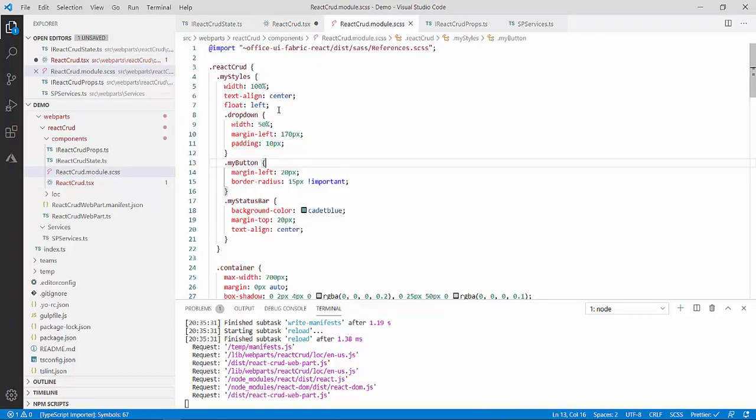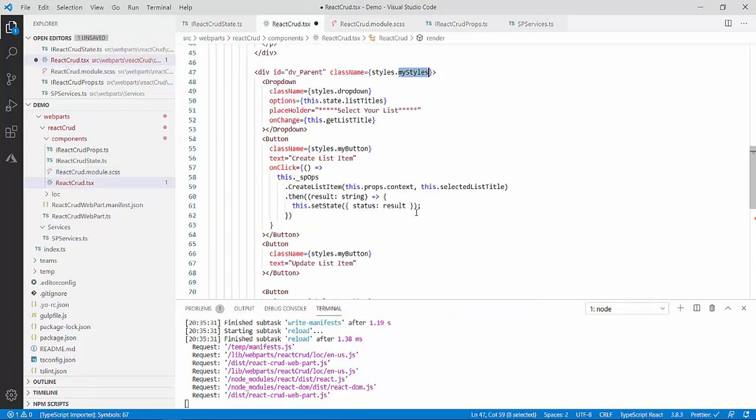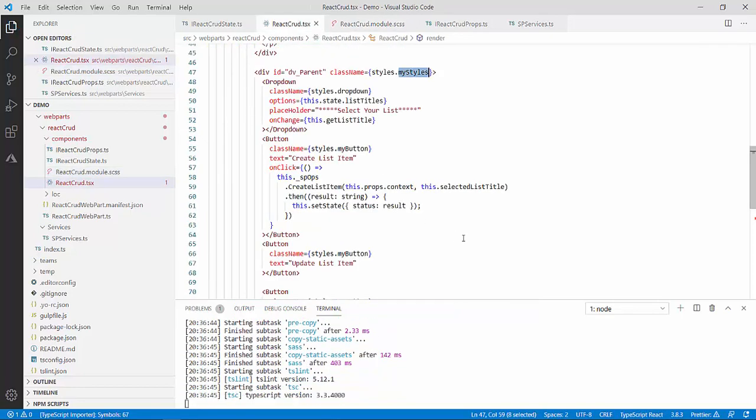So now my buttons were appearing in the center. Then margin and border radius is fine. My drop down styles remain the same, and I just put this status bar, the status bar which will give me the message. I just gave it the background color, increased the margin top and text align center. So these simple styles I have applied. Now I will save my file and I will show you the result, how my styles are looking.